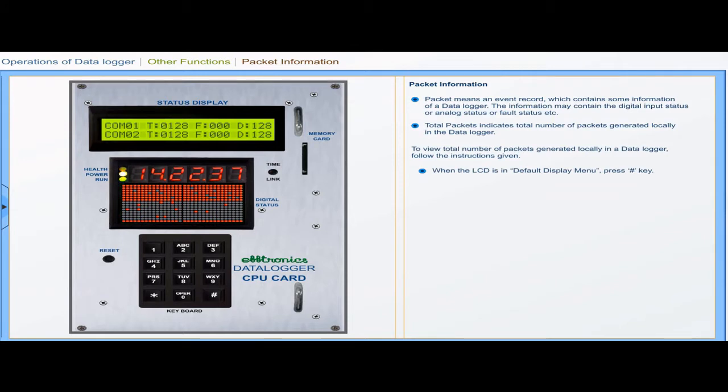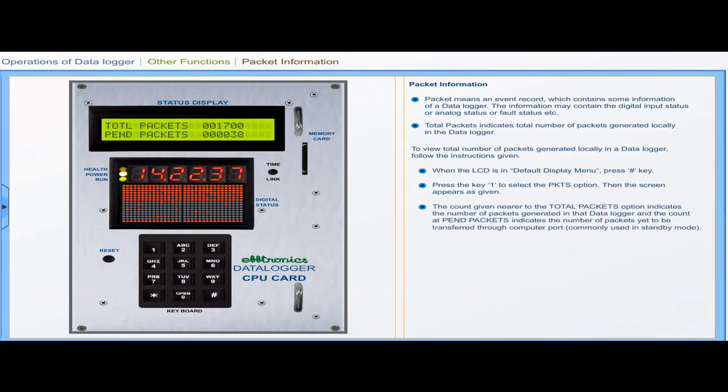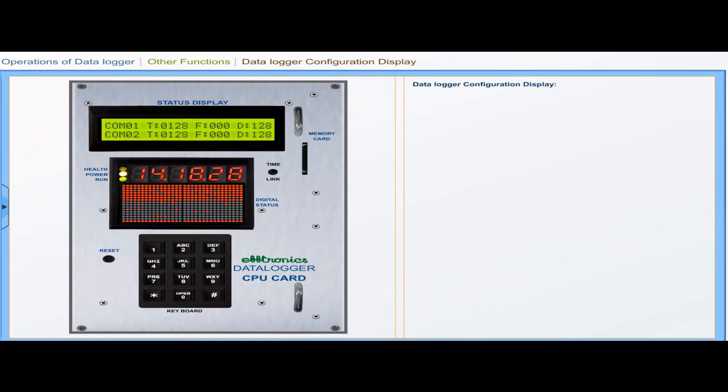When the LCD is in the default display menu, press the hash key. Press the key 1 to select the PKTS option. Then the screen appears as given. The count given near the total packets option indicates the number of packets generated in that data logger, and the count at PEND packets indicates the number of packets yet to be transferred through the computer port, commonly used in standby mode.